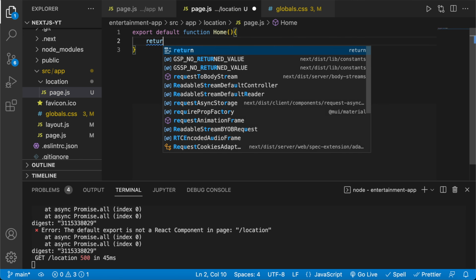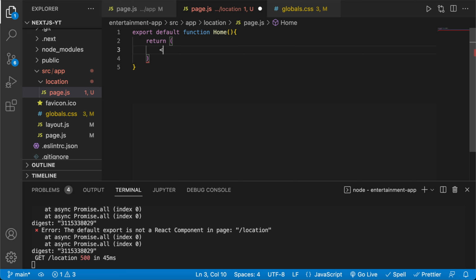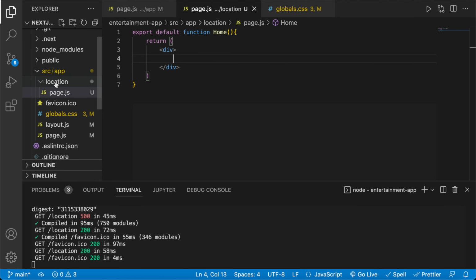There you go. And now we can return whatever it is we would want to return. So right now there's nothing there. But if you go back to that location, as you can see, we don't get a 404 anymore, we get something within it. So now you know how to create different routes. That's just one route, so you can create as many as you want.